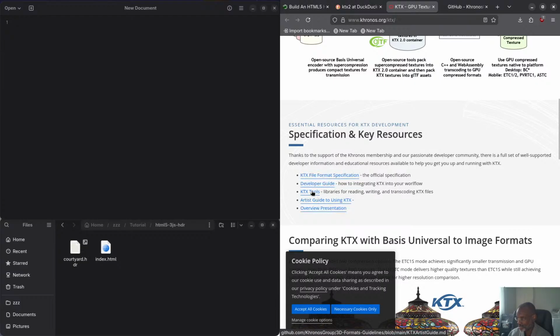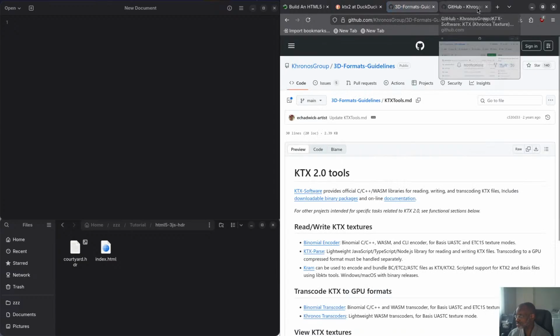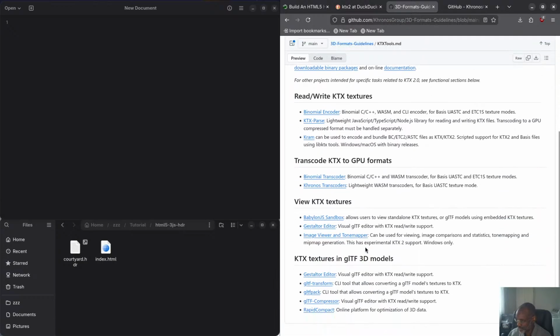So the one we're interested in is the tools. Let's go to the tools here, the library. So obviously I think it goes with the same place. Well, it does, yeah. So KTX 2.0 tools, and they have the libraries here. And I'm more interested. Yeah.